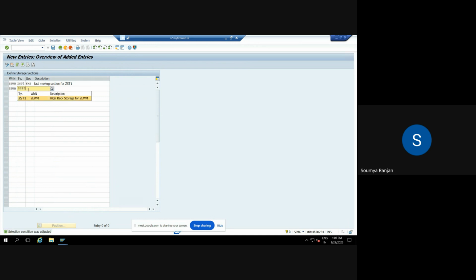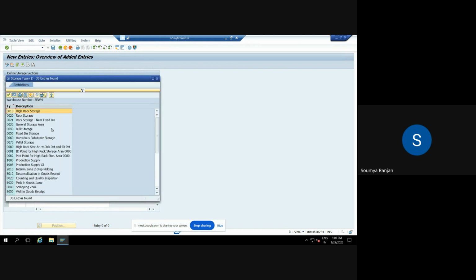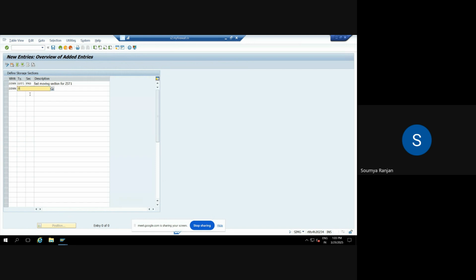Similarly, let me create another one, GEWM, and the storage type is GST2. Sorry, not 2. I think it has been created or not. Let me check. No, it has not been created. So in the same storage type, I will create multiple sections. So GST1. In this particular storage type, let me create another section, slow moving section, SMS.